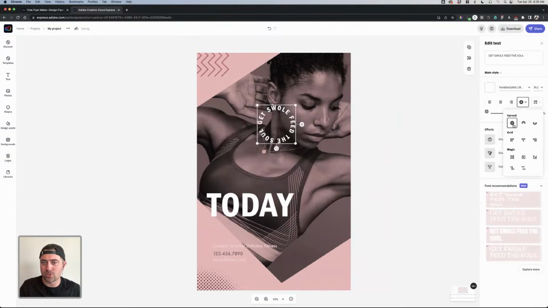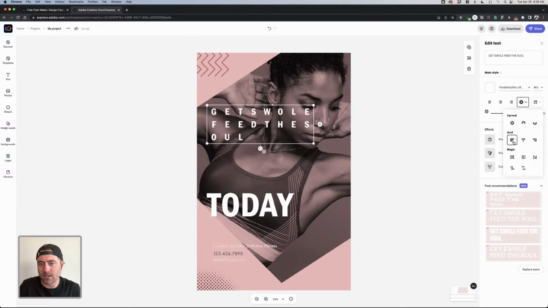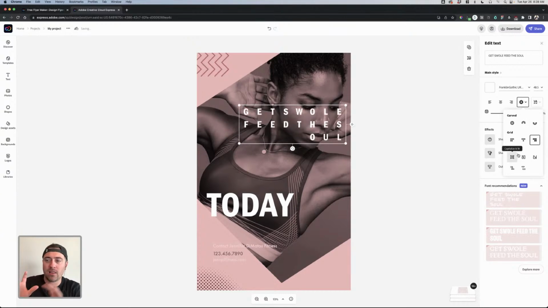I also have the option of taking this, instead of just doing it like I just did there, I have options to treat it where I've got arches and circles and semicircles, and then I've also got grids so I can kind of space it all out if I need to. I love the type tool within Express because I think it gives you a lot of really great options very, very quick.